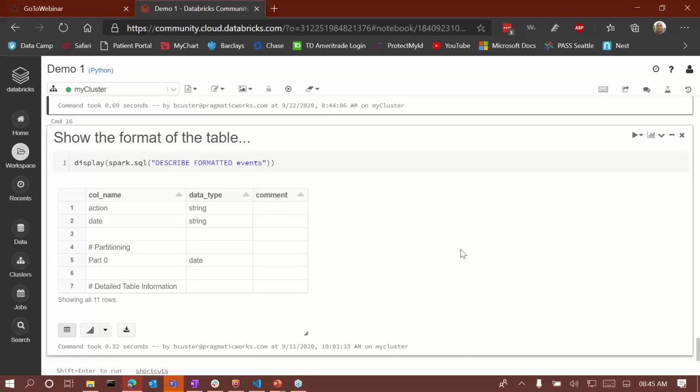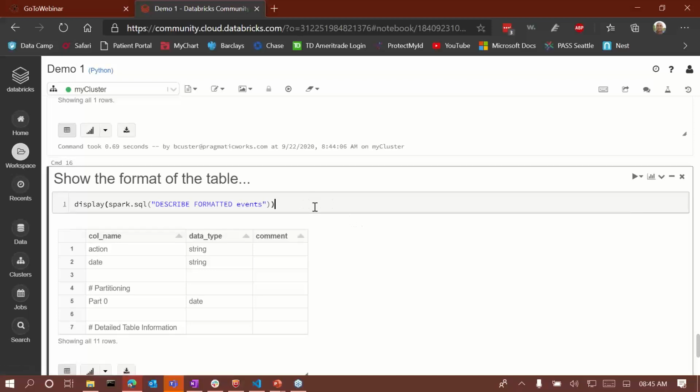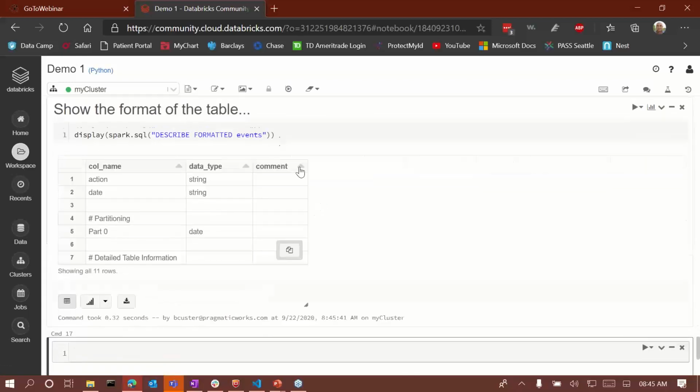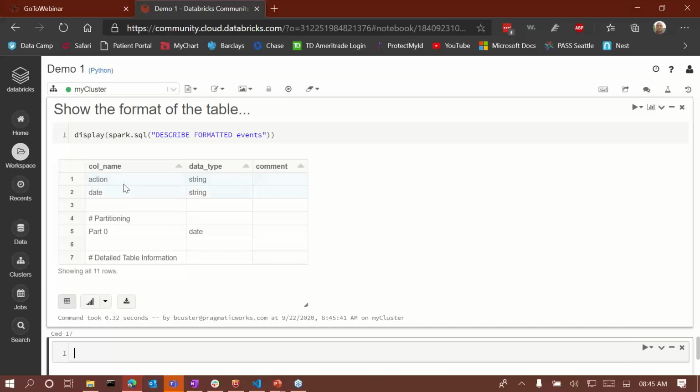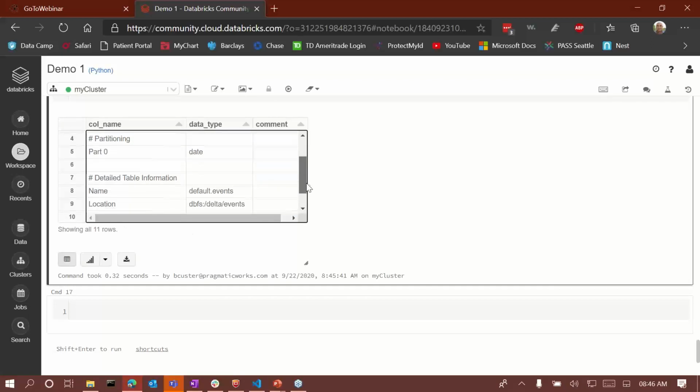With that, I'd like to show you one other thing, and that is how to get the format of the events table. And what this will show is, again, more metadata about the table. So I'll run this cell, and essentially it shows you the column name. So it's action and date, as we saw before, and the data types are string. And for partitioning, there's one partition, and it's on the date column. And there's some detailed table information here.